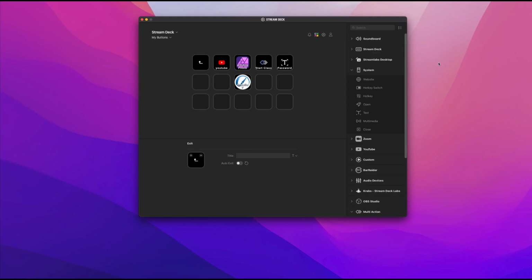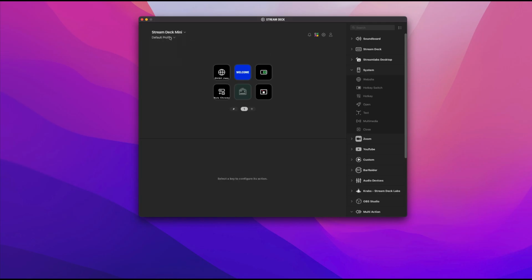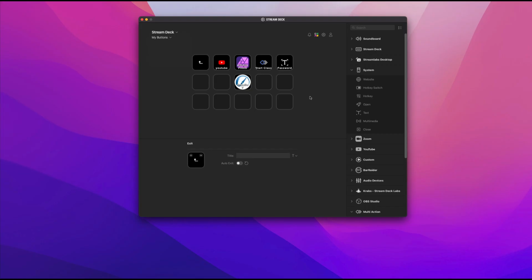So this is the software, and you can see I have StreamDeck. I can change between the different Stream Decks. Here's the XL, here's the regular, and I also have a mini. That's the one I tend to take to school, and that's a 6-button Stream Deck. Okay, so that is the advantage of using a Stream Deck.